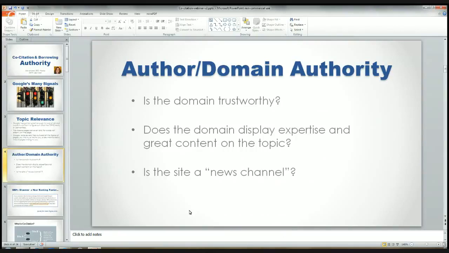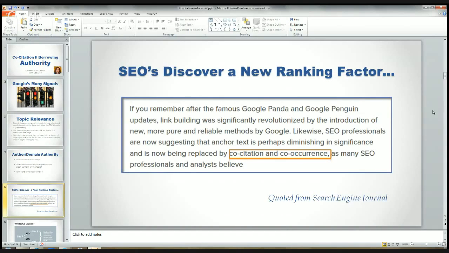So those are a couple of the big things that we're going after when we're trying to hijack other people's authority and their relevance with co-citations. So let's talk about how this came about.